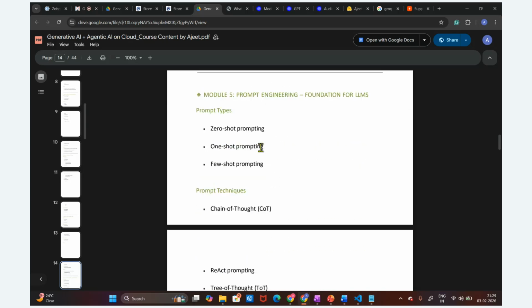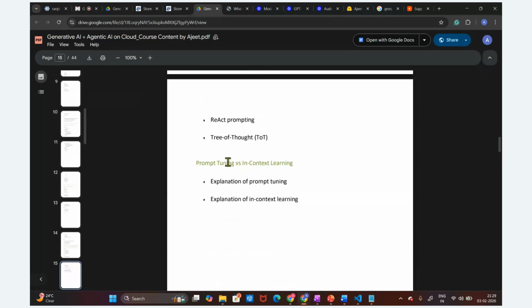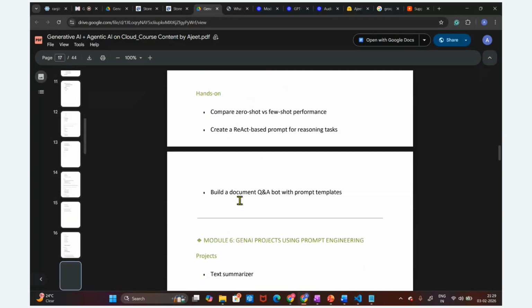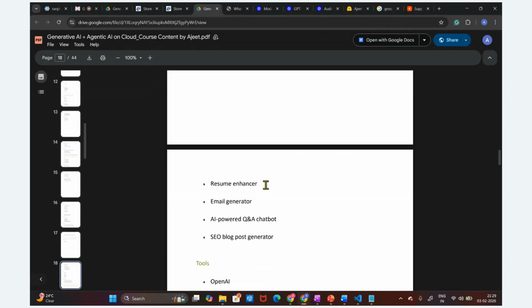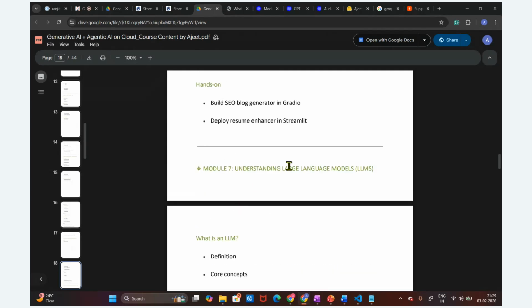Then we are going to understand prompt engineering. There will be different types of prompts. We are going to understand what prompt engineering is, and there will be patterns, prompt tools, and hands-on practice. Then we are going to understand different projects on text summarization, resume enhancer, and email generator. So this is understanding the large language models.